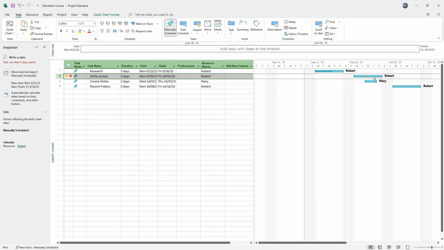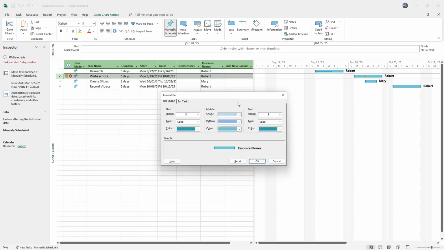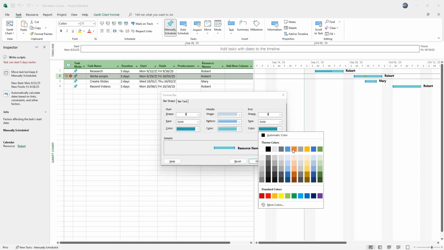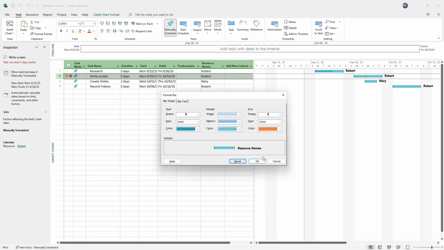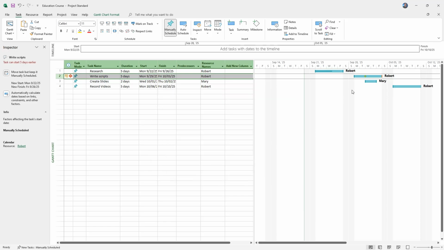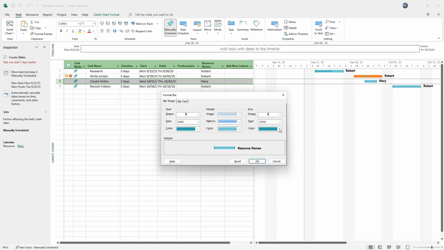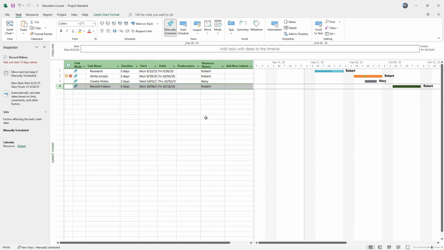You can also go in and say, you know what, I need different colors for each of these different tasks. So I'm going to change that to this orange one here and click OK. And I'll do the same for these other ones as well. And that can really help us when we are looking at the Gantt chart to make sure that we don't get any of these lines confused.